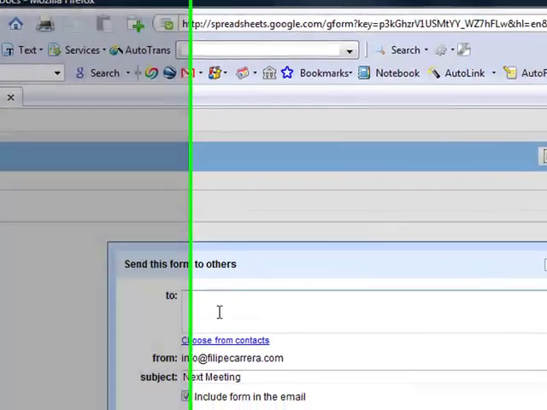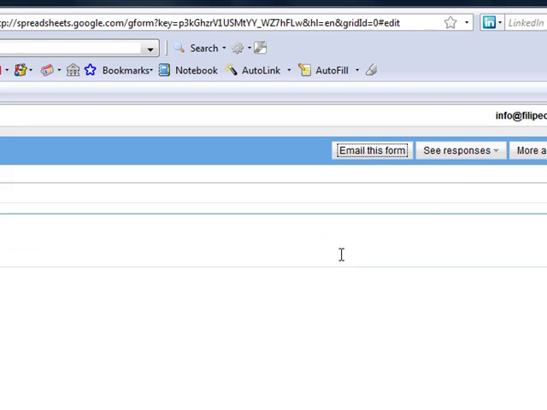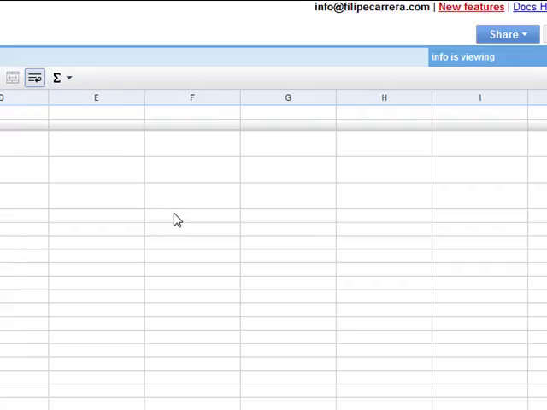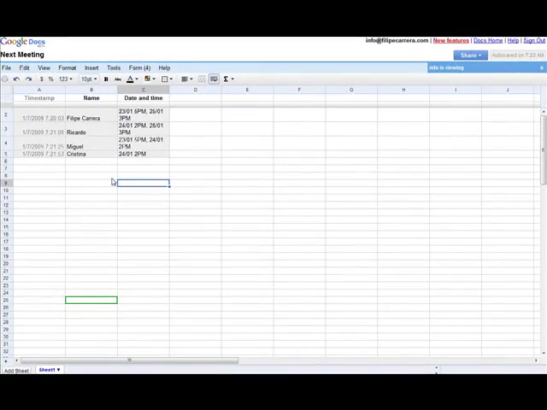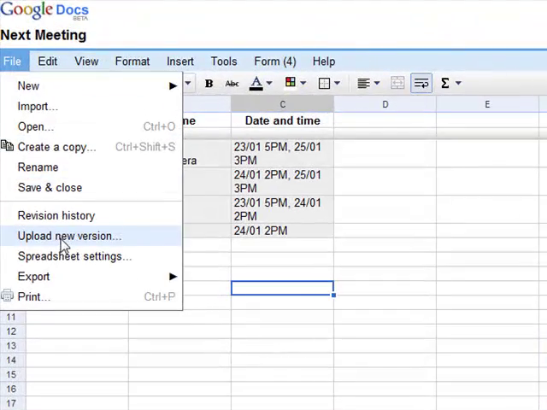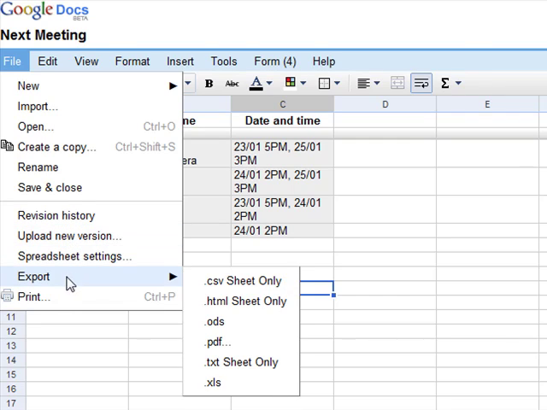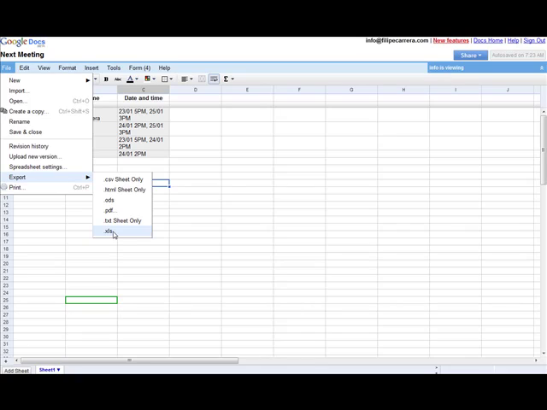And the spreadsheet that we saw a moment ago, we can export it to Excel in a very fast way, and work with the data that is created like that. So this is a knowledge pill about Google Docs using the tool Forms.